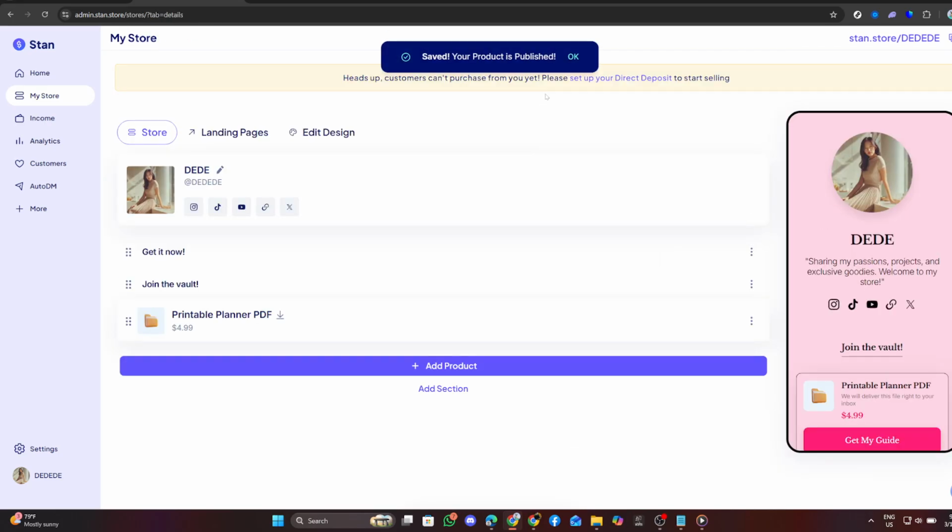After you click Publish, you should see a confirmation message indicating that your product has been successfully added. At this point, your digital download is live and ready for customers to purchase.